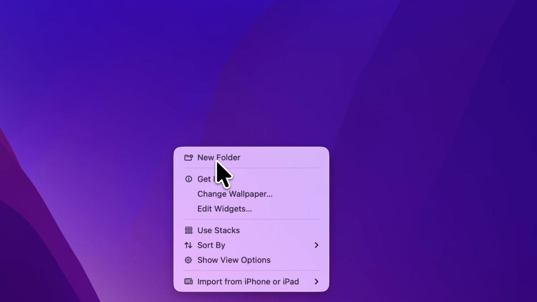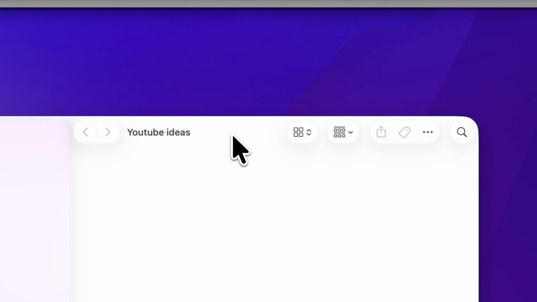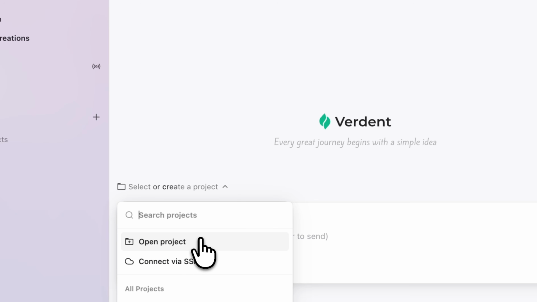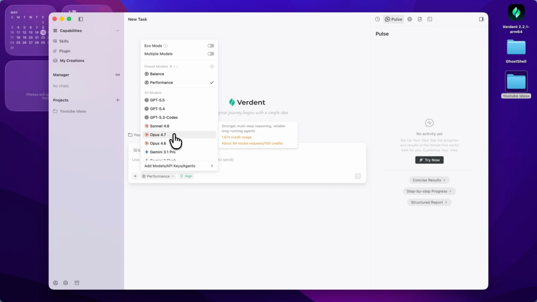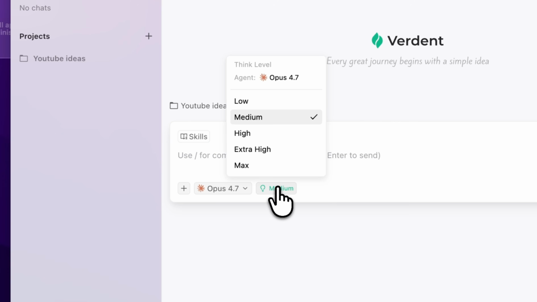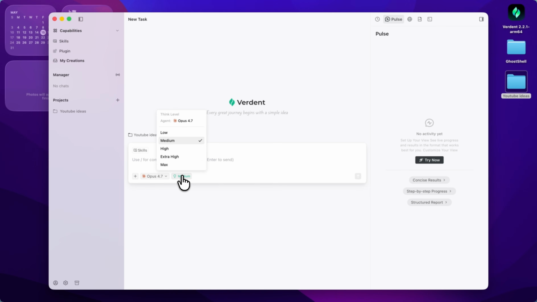This is terrific. So on our desktop, I'm going to build a new folder and call it YouTube Ideas. And let me link to this project. Okay, linked. And as a web coder, I really love Opus 4.7, which I think is the best on the market, so let's choose this one. Here we have a selection like thinking level. If you choose max or high, it will spend more credits, but the result is better. So let's just choose medium for now.